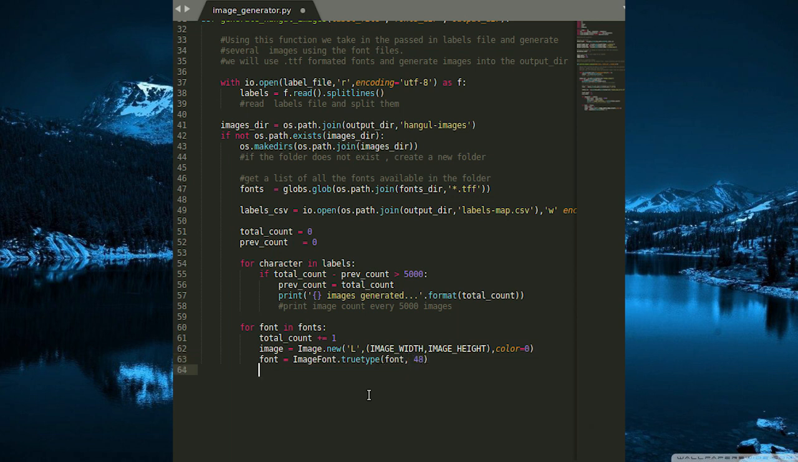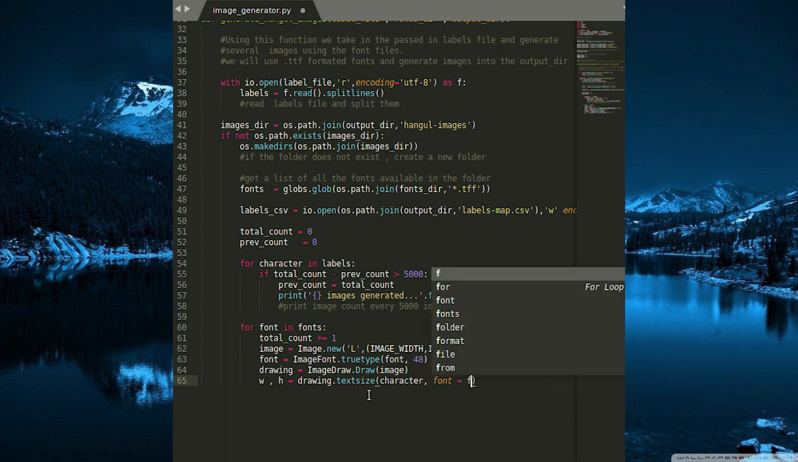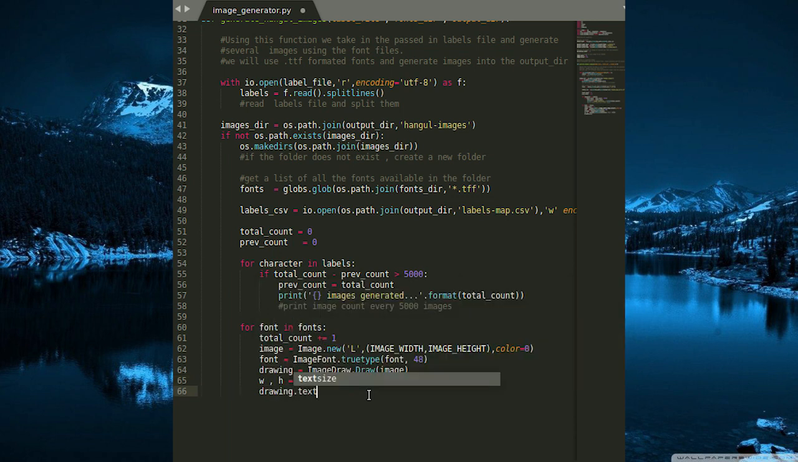Next, we're going to create two variables, total count and previous count, which we're going to assign both to 0. And then we're going to create a for loop for character in labels. We're going to first create a print statement so that we have a count of how many images are being generated. So we're going to create an if statement to print every 5,000 images.